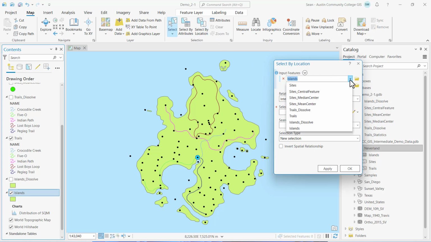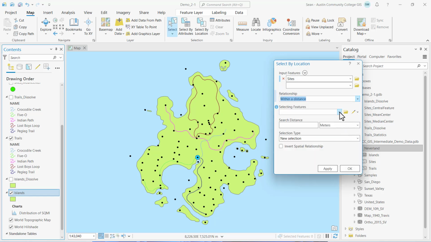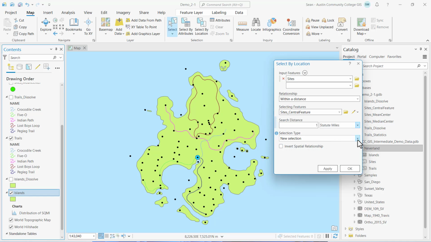I'm going to set my input features to sites. That's what I'm selecting. My spatial relationship is going to be within a distance of the selecting features, which is going to be the site's central feature layer. My search distance, I'm going to set to 1 statute mile. And then my selection type, I'm going to leave it set on the default, which is new selection. And I could click OK, but I want to click Apply because I want to leave the Select by Location window open.